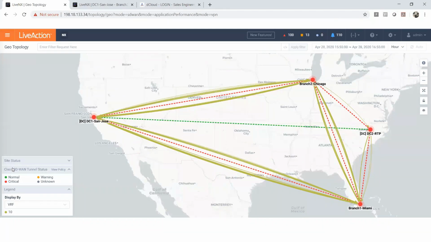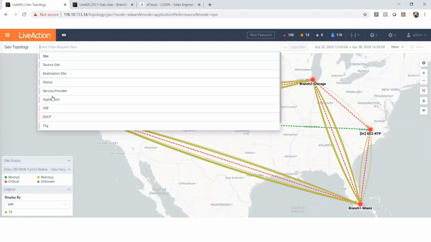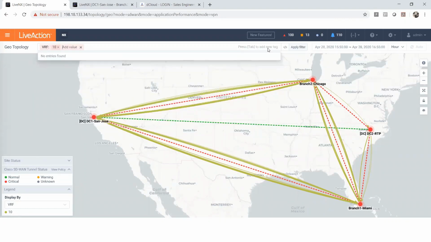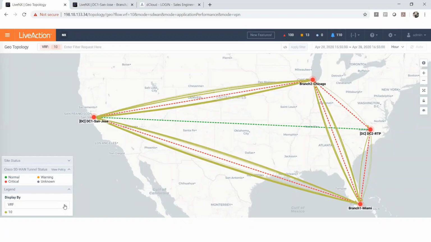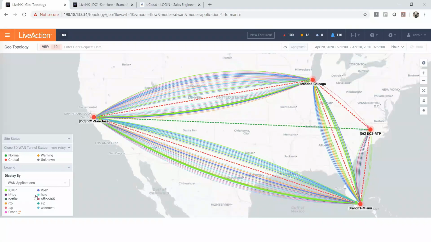Another way would be to take advantage of our filter functions by choosing VRF10. If you switch the display back to WAN applications, you will see the types of applications permitted in the VRF network.